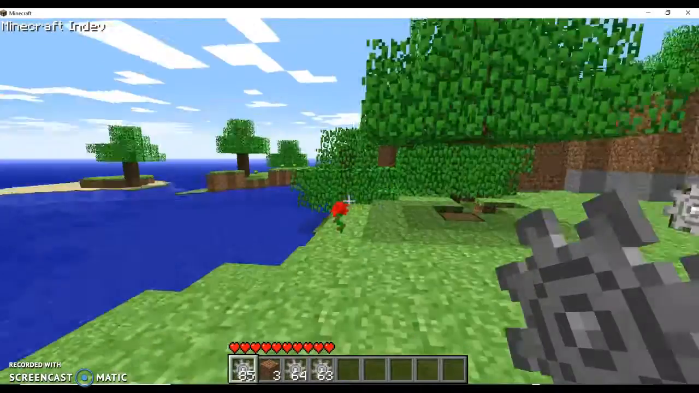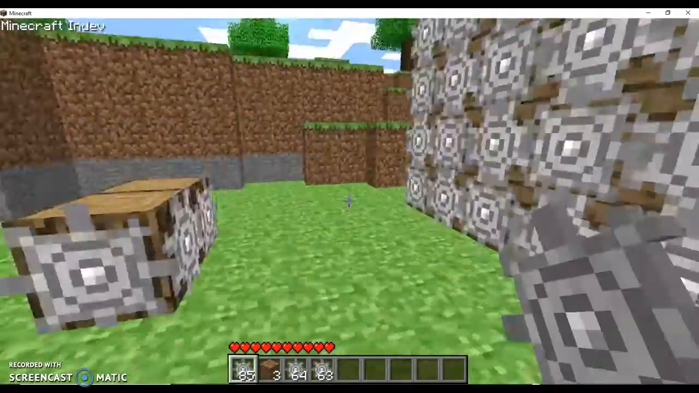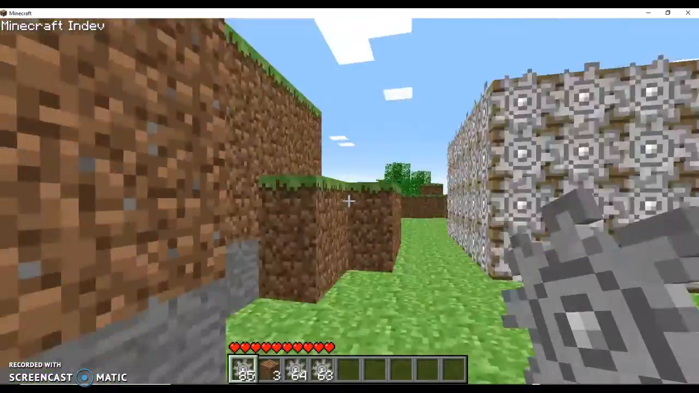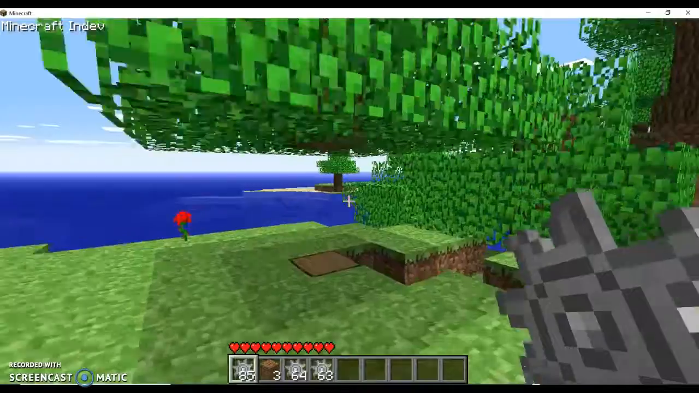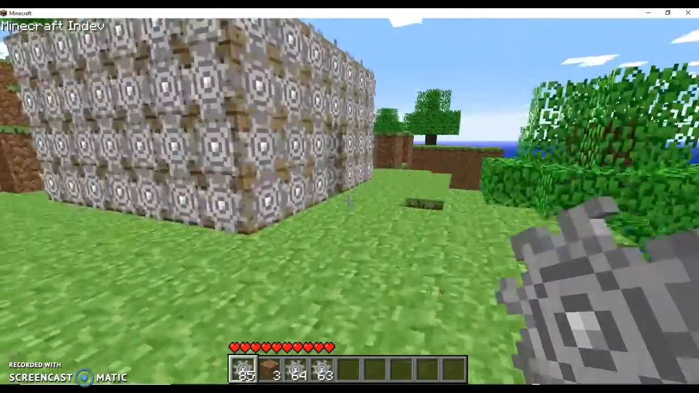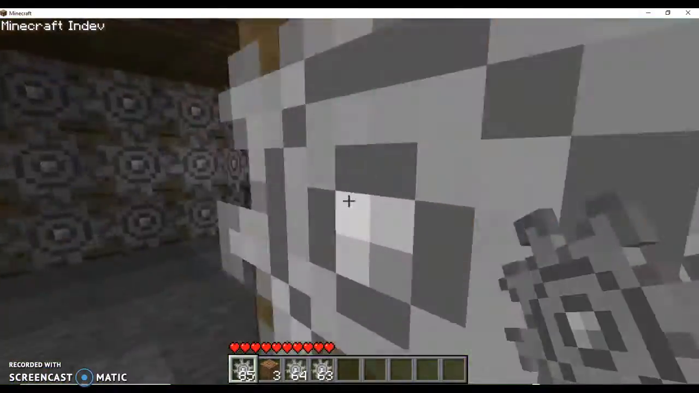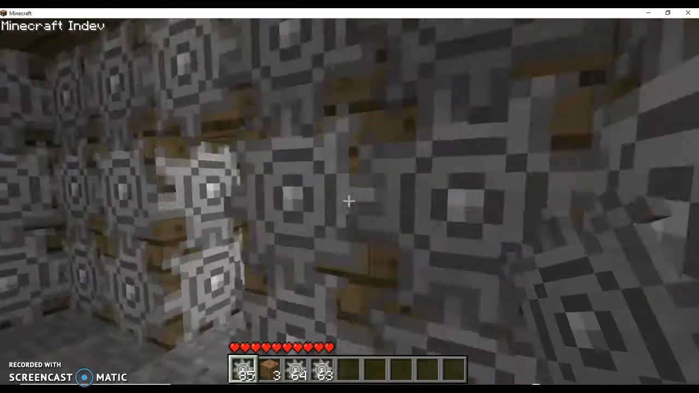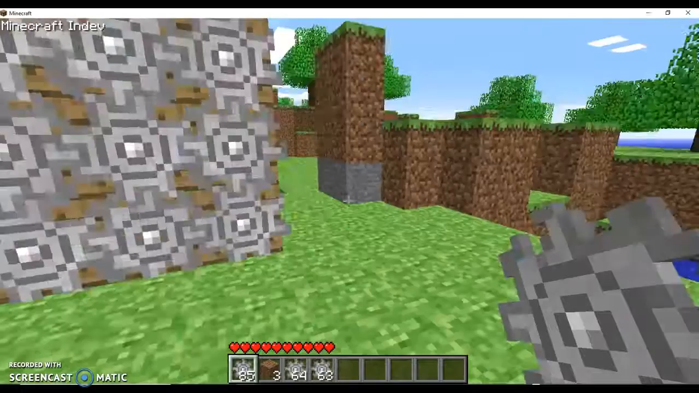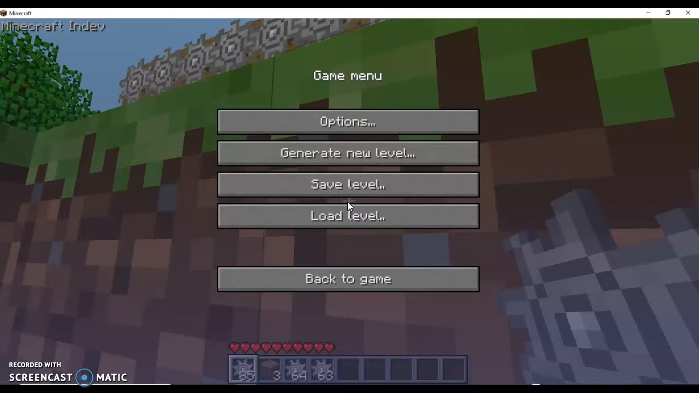But I will have a download for this world in the description. So I know that wasn't really long, but there will be a download for this version of Minecraft plus the world, everything. That's it for today's video.